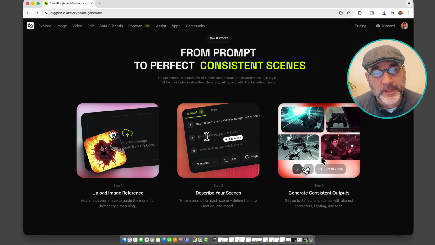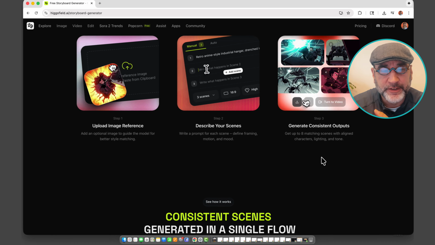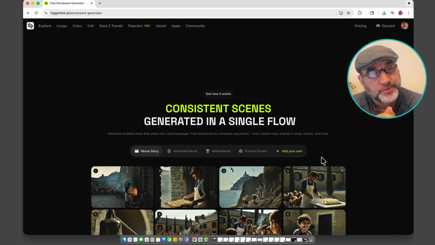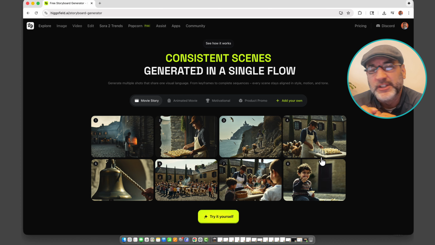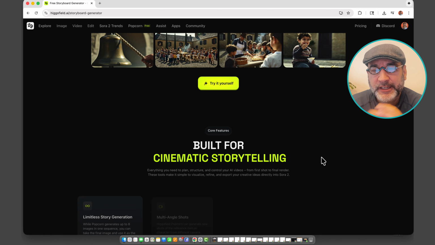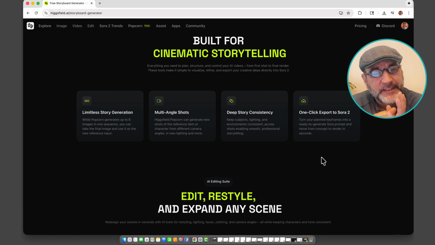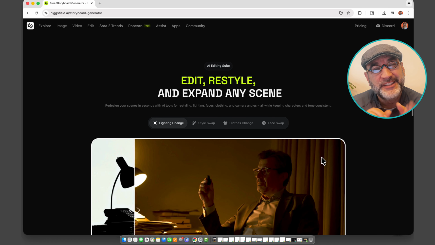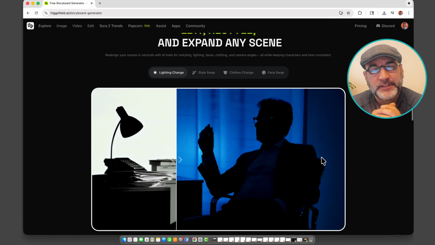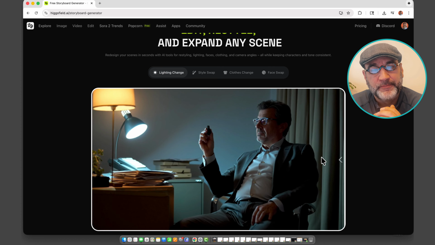Let's back up. Anyone who's used Midjourney, Leonardo, Seedream knows the struggle. Image 1 looks perfect. Image 2 begins to drift. Image 3 looks like a different person completely. That inconsistency breaks the illusion of continuity, especially if you're trying to tell a story or build a brand campaign.